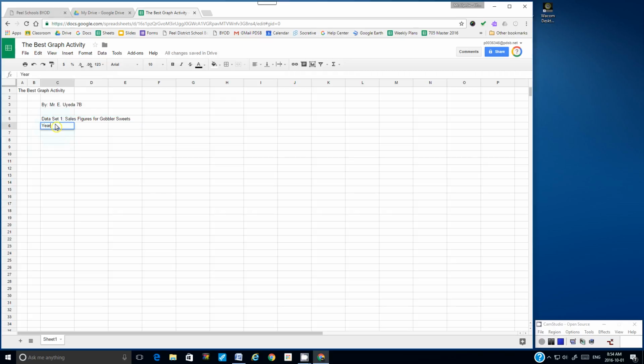Okay, so let's start in cell C6. C6, let's type in year. And then what you can do is hit the tab key on the left-hand side of your keyboard. What it will do is bump it to the next cell over. So let's type in the first year, 1992, and then tab, 1993, tab, and then keep going until you get to 1998. Make sure you're typing in those years accurately.